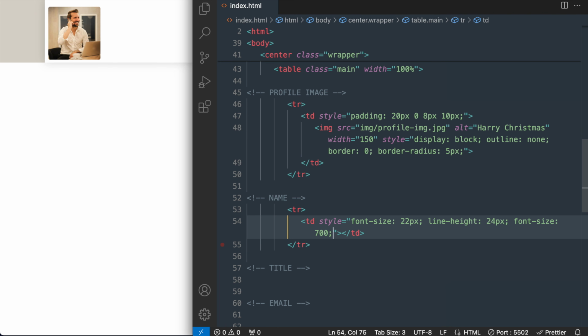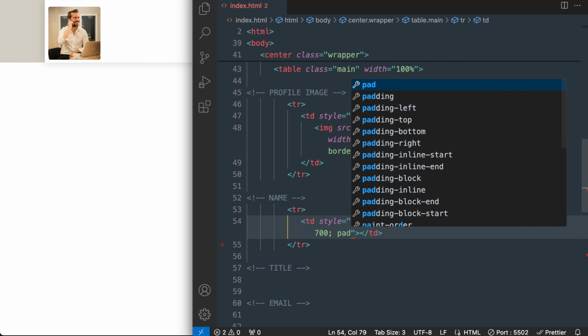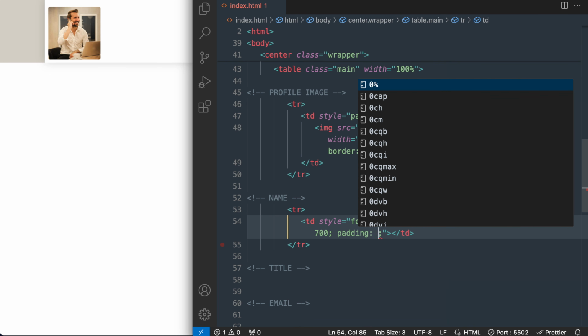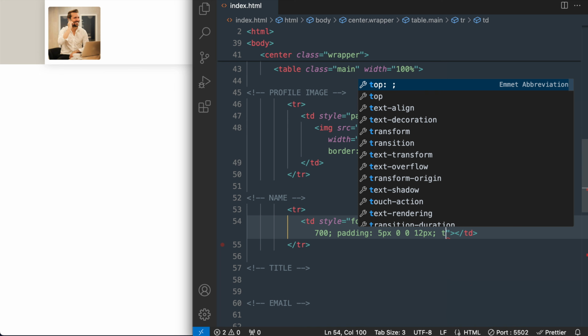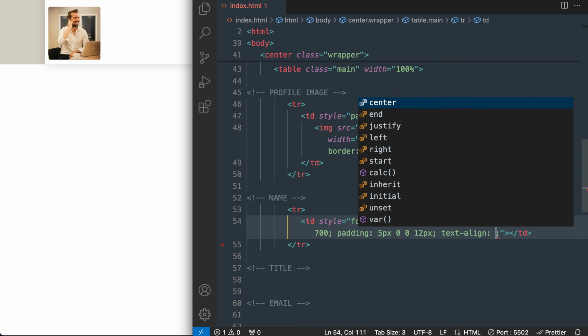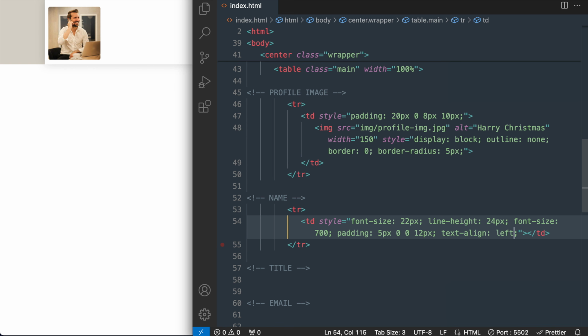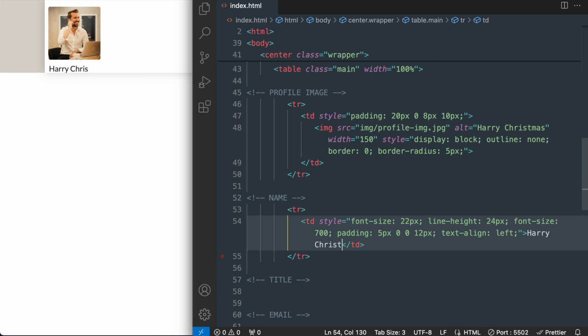Then I'm going to add some padding to the top and the left. So for the padding top, I'll just add 5 pixels, then 0 right, 0 bottom, and 12 pixels on the left, so we'll have it slightly more left than the profile image. Then text align left we can add, even though, as I mentioned previously, that's the default value. And you can add your name. So Merry Christmas. And looks like I missed the font weight.